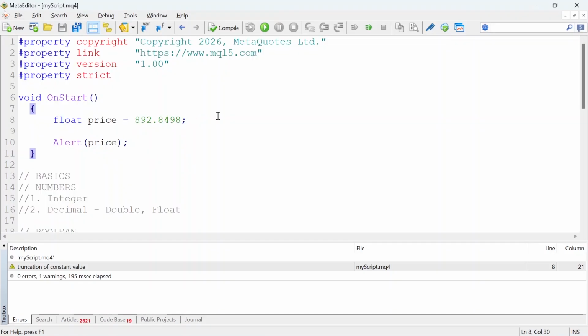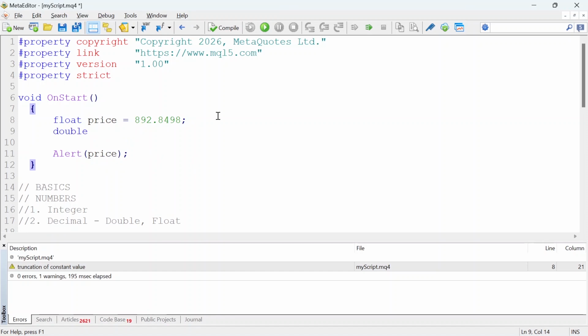Then we have another one called double, right? So we can also have this decimal value stored in a double, right? So what should we store? We can also say maybe, let's say volume, right? So we can store maybe 0.3, whatever. Let's say 0.3. So we can store this as well.